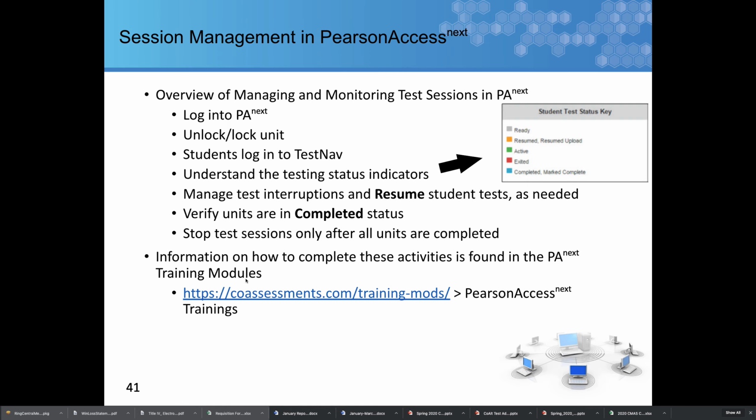All right. All of that information is found on that one-stop shop website, coassessments.com, and there are some training modules that you could do if you want more information about that. Your school assessment coordinator will be coming around and going over the specifics of test management in Pearson Access Next.